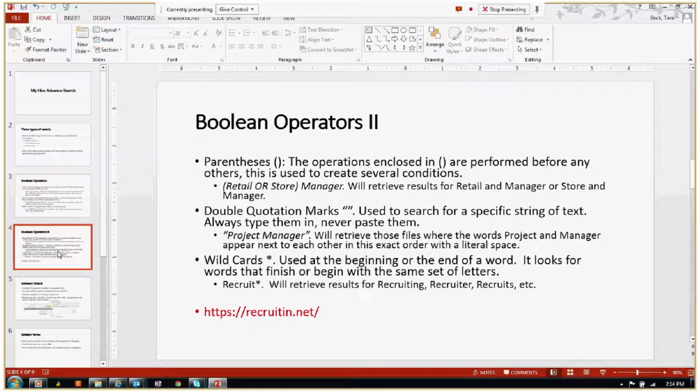Then a few other Boolean operators that you can use: parentheses. So if you're looking for a manager, but it could be retail or store, you would use parentheses to separate retail or store from manager, and then it would look for both retail in manager or store in manager in the results.